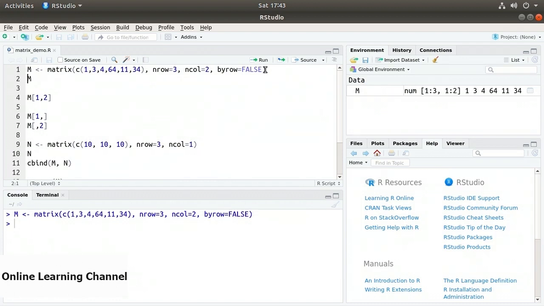And then on line 2, I just have the variable m to output the contents of the matrix in the console. So the matrix has down the first column, 1, 3, and 4, and down the second column, 64, 11, and 34, for my matrix with 3 rows and 2 columns. If I'd like to extract a single value from the matrix, I can use an index by specifying a row, comma, a column. So on line 4, I have m, and then in square brackets 1, 2, and that will get the value from the first row and the second column. And in that case, it's the value 64.